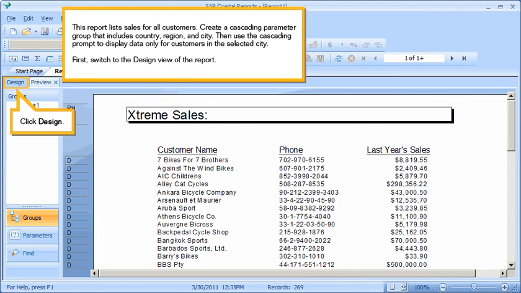This report lists sales for all customers. Create a cascading parameter group that includes country, region, and city. Then use the cascading prompt to display data only for customers in the selected city. First, switch to the design view of the report.